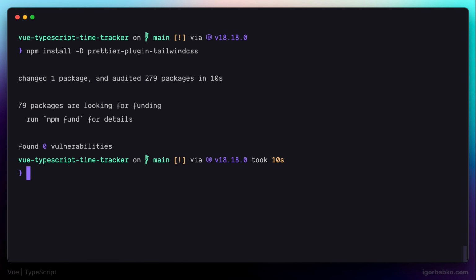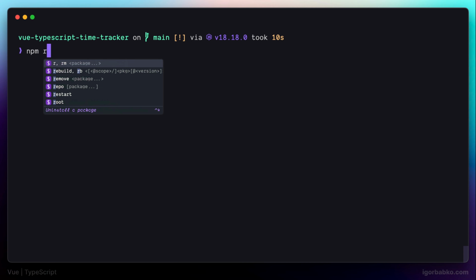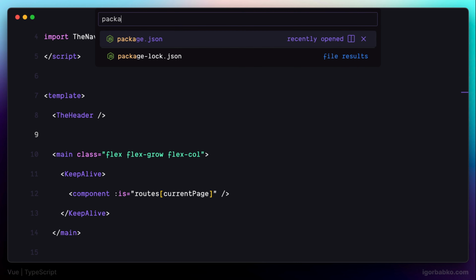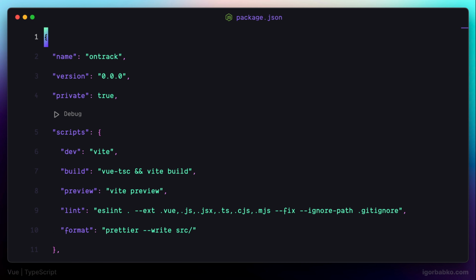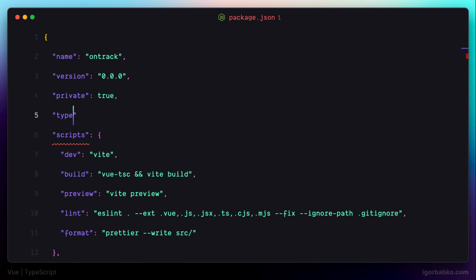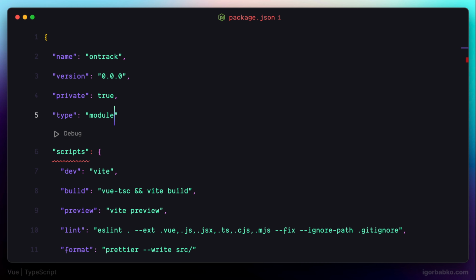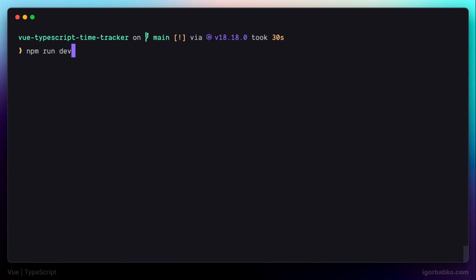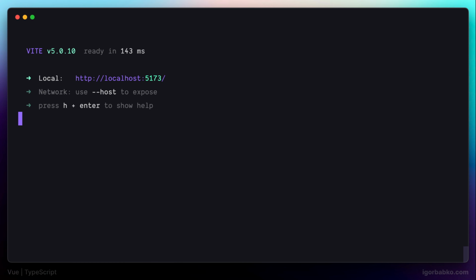Now let's switch back to the terminal and run the development server by running npm run dev. As we can see, we have this warning, which is pretty easy to fix. We just have to open up package.json and here add one property called type with the value module, like so. And once again, let's run the development server and make sure that the warning is gone. As we can see, there is no warning anymore.